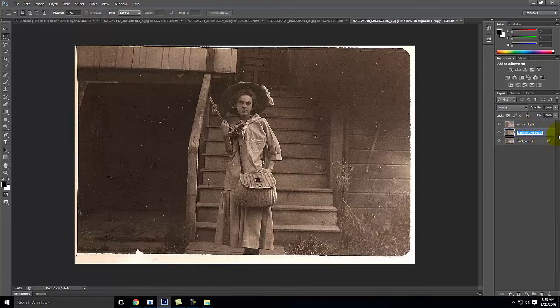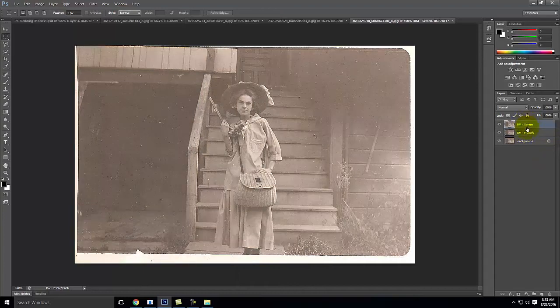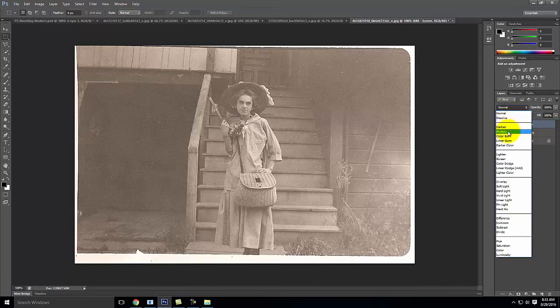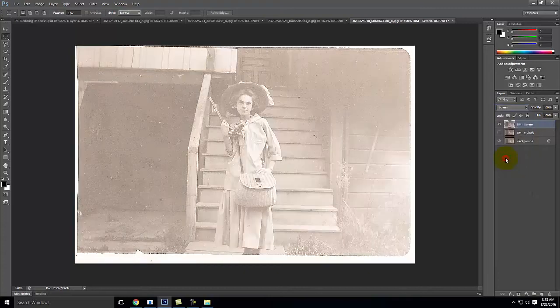And I'm going to rename this one to BM screen. So that's blending mode screen. I'll put it on top. And I'm going to turn off the multiply layer altogether. And then on the screen layer, I'm going to change, instead of doing multiply, I'm going to do screen.